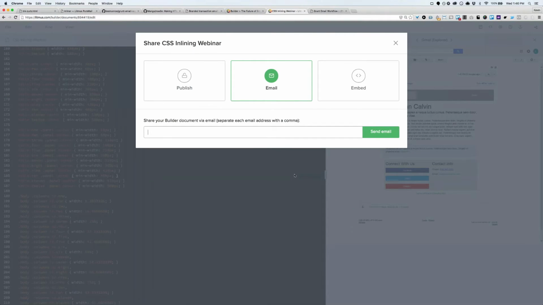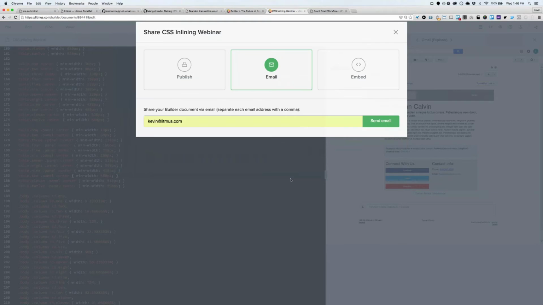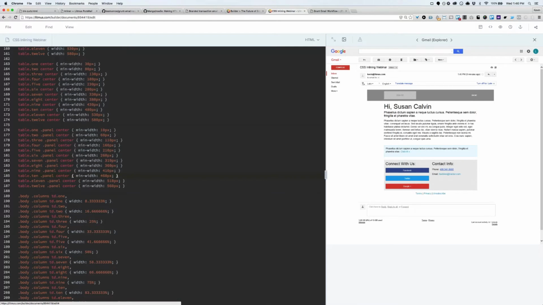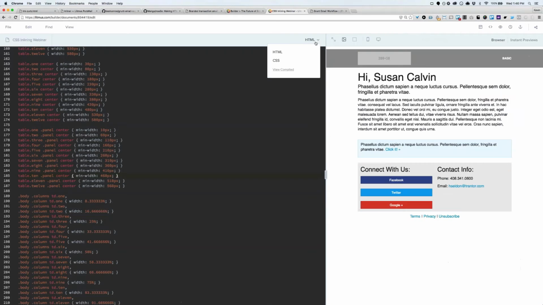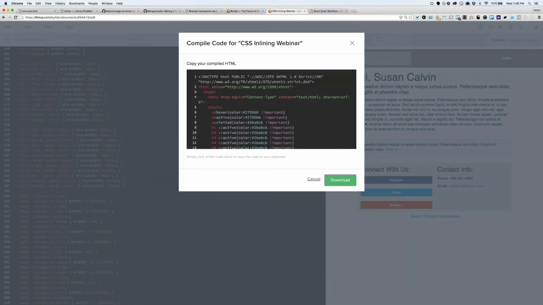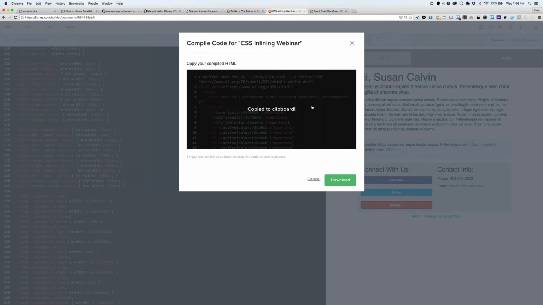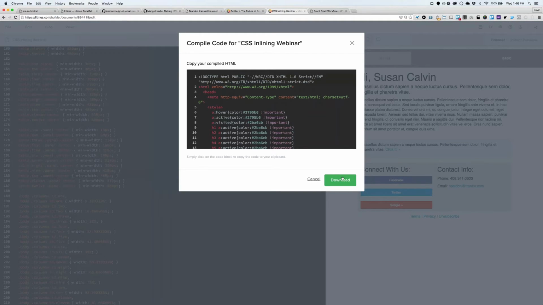What's really cool is that you can also send a test email to yourself. The same functionality that PutsMail has is built right into Builder, and this will send the inline version as well. So you could just send an email to kevin@litmus.com if you wanted and sort of get a test email in your local inbox. And then once you're done with all of this, what's really nice is that you can just come down to the drop down, it's the HTML, CSS, but then there's a view compiled. You come here, and it's just a simple little modal where you can click to copy that inline CSS, or you can download and use the -compile.html file.